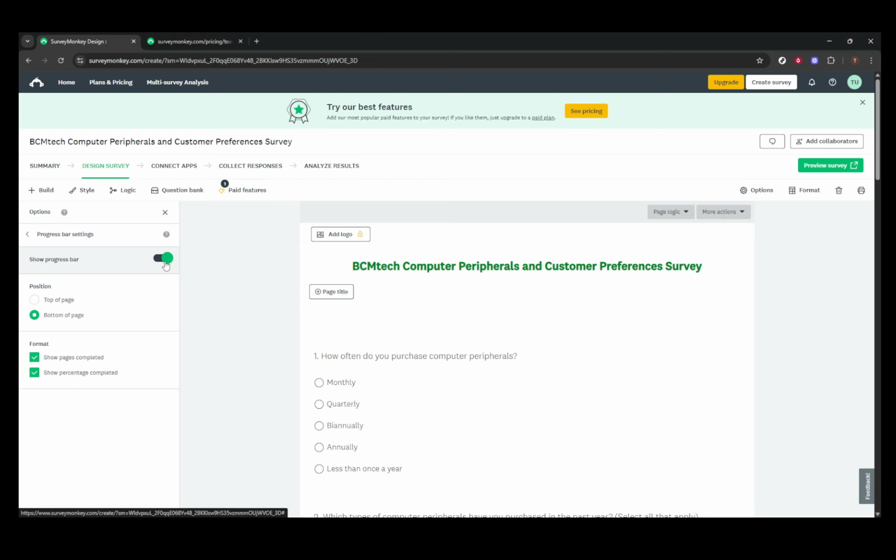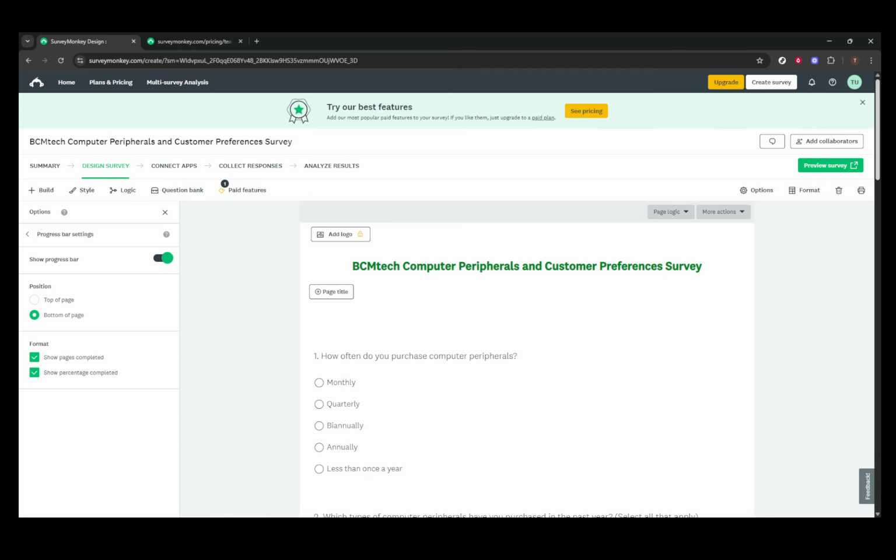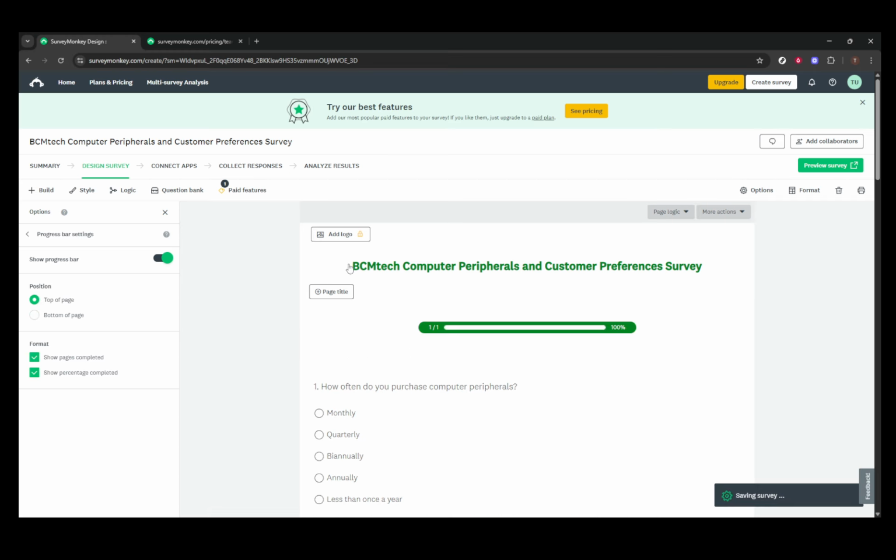Next, let's get into customizing the appearance of your progress bar, which adds a nice touch of personalization to your survey. First off, decide on its position. You have the choice between displaying the progress bar at the top of your survey pages or at the bottom. Think about where you want the respondents' attention to naturally fall on your survey. If you want them to notice their progress right off the bat, placing it at the top might be more effective. Alternatively, a bottom placement may subtly inform them as they journey through without distracting from the current page's questions.